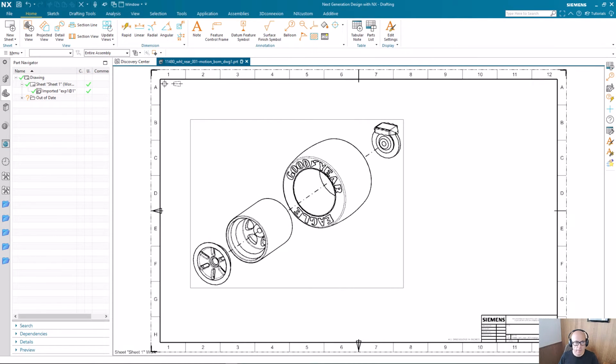Hello, this is Michael Grant with Applied CAX, and today I wanted to walk through how to add a parts list and use the auto balloon feature in Siemens NX.